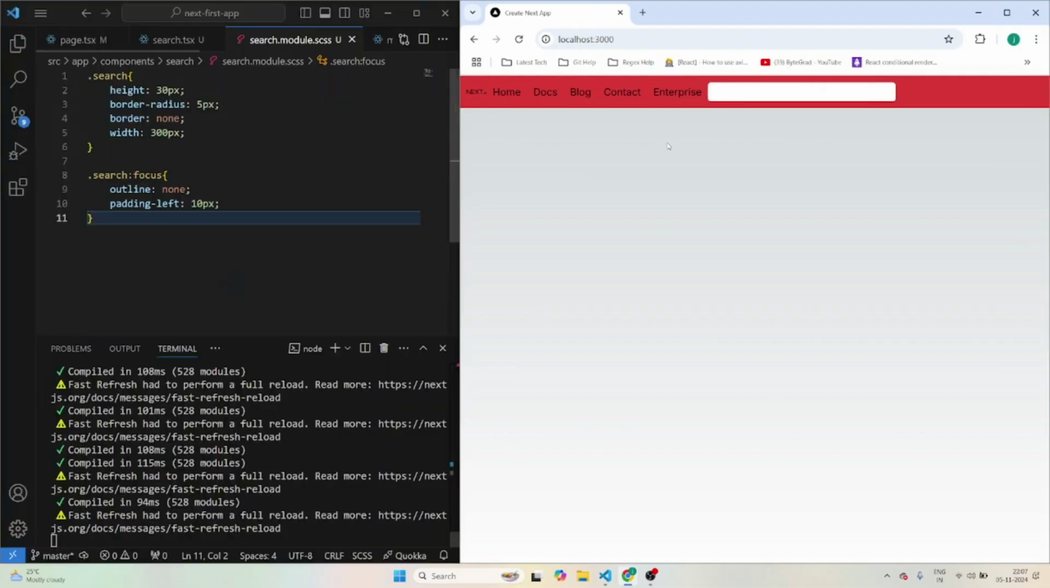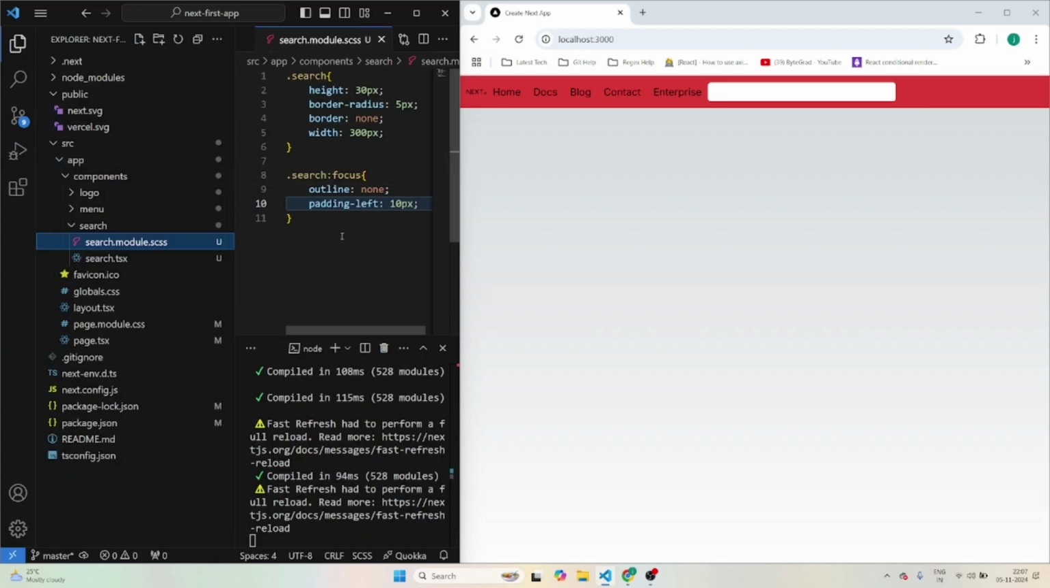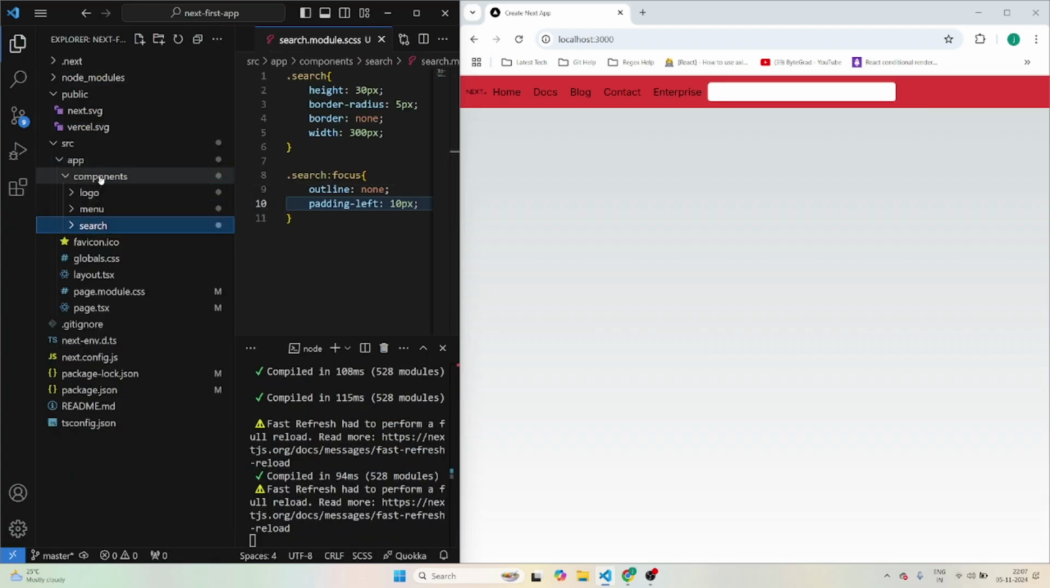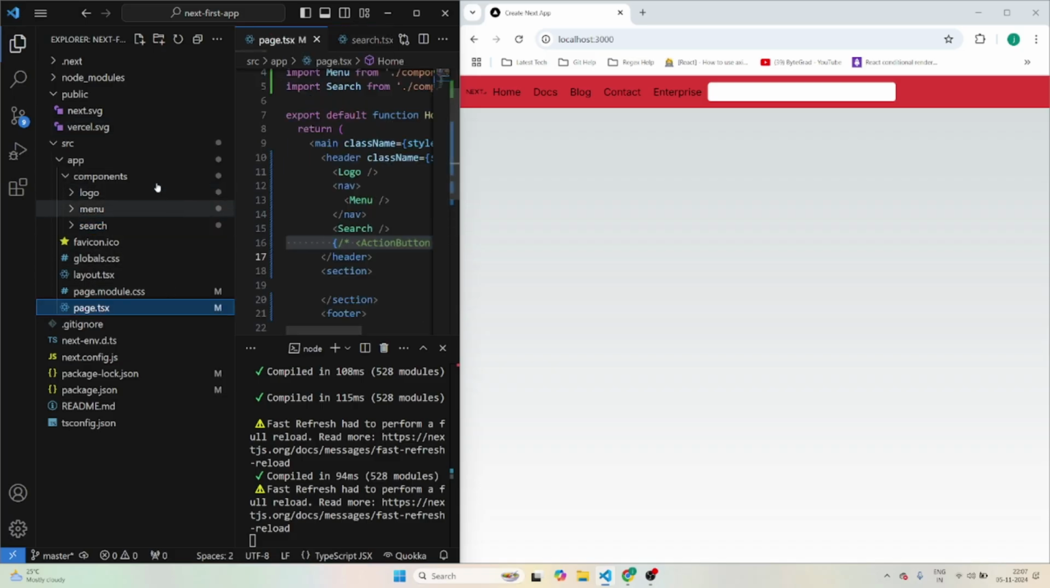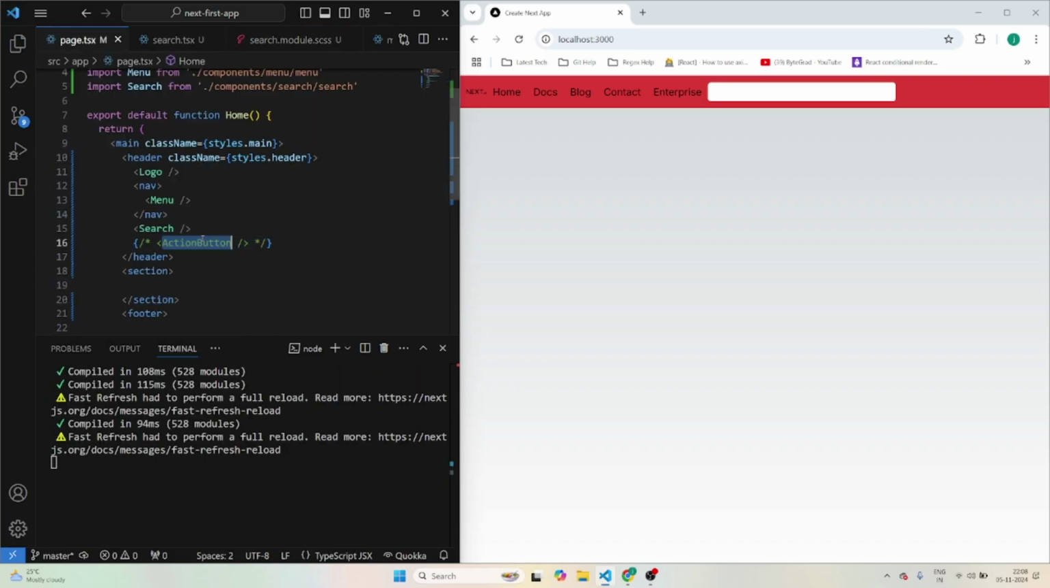So at the rightmost portion we can add some more stuff. Maybe the action button, maybe some buttons there. So I'll just create the action buttons. I'll uncomment this thing from here, the action buttons.